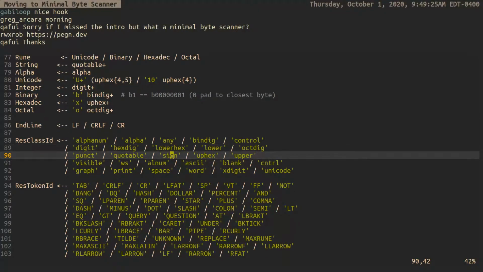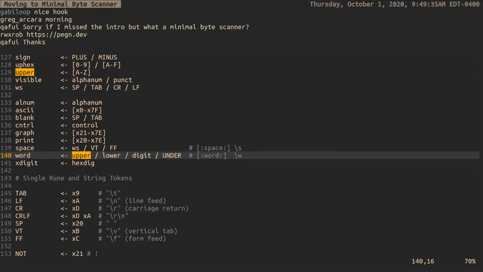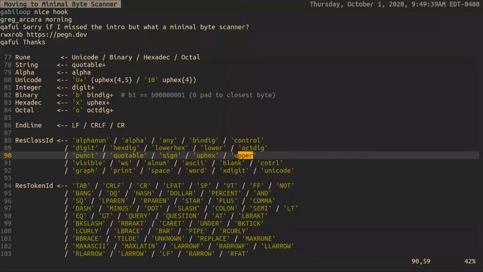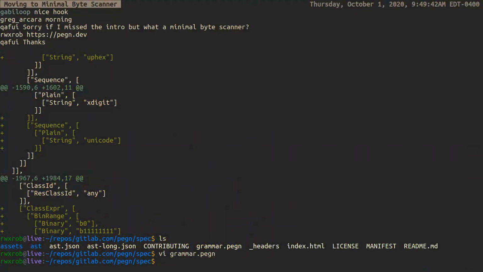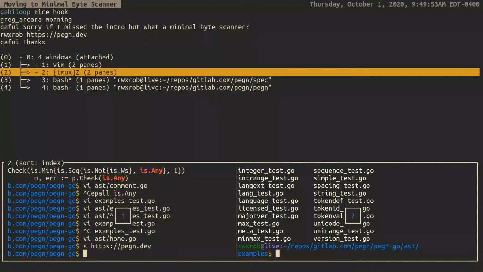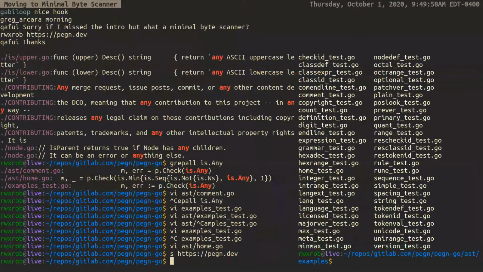So up hex, upper hex. I must have an upper hex somewhere. Maybe not. It should have been detected as a reserved word. Oh, that's right. I know what's going on. Okay, so I have not changed the reserved word parser, and that's what's giving us problems. So I need to do that.